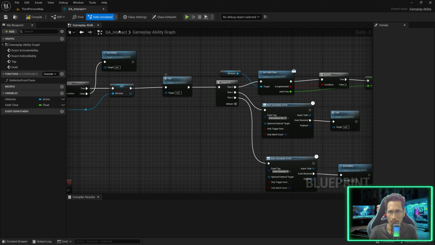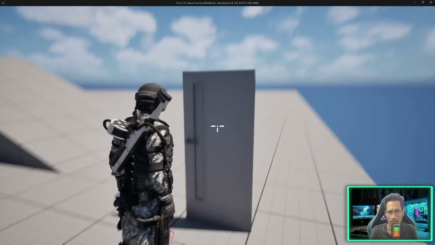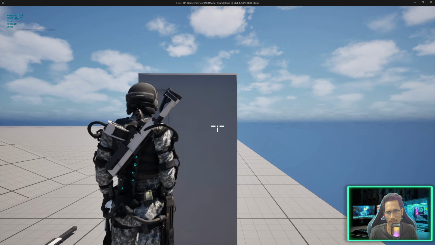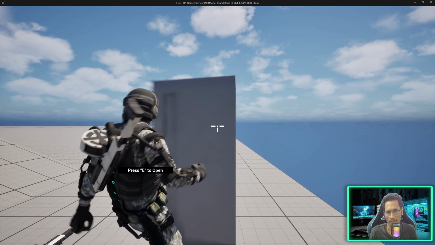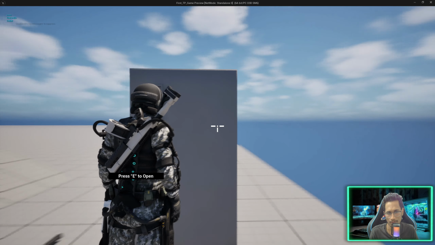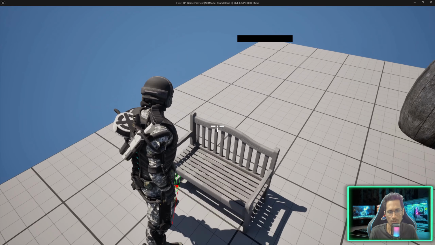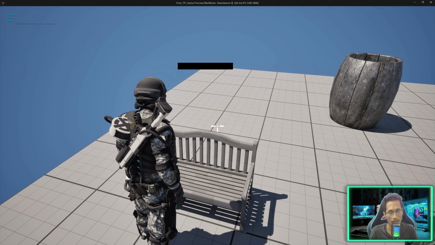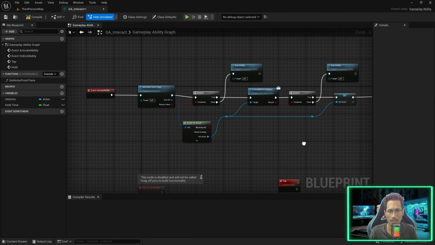Now let's look at this situation. This is a door. It has single tap and double tap. If you try single tap, it tries to open the door, and if you press again for double tap, it will kick. But when it comes to this bench, you have to hold the E. If I tap E, nothing will happen. I have to hold it. So let's dry run this logic.